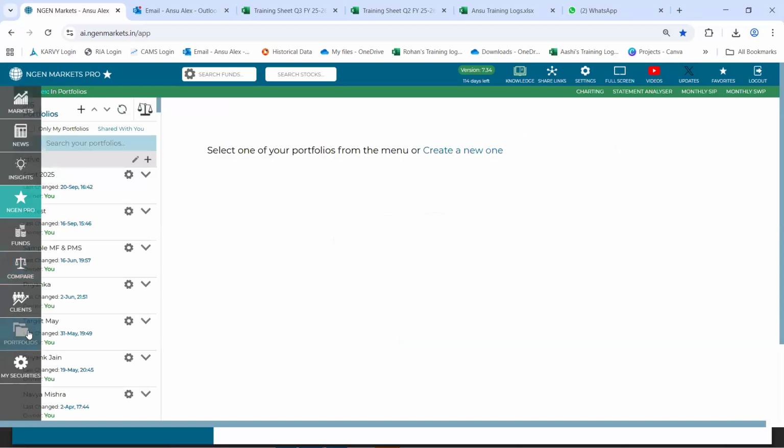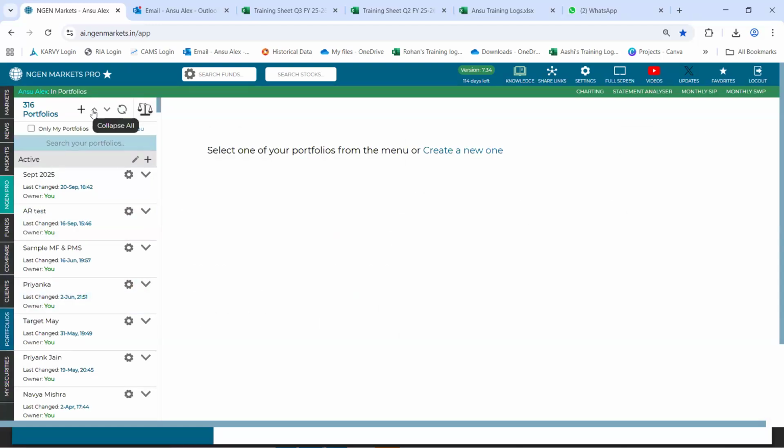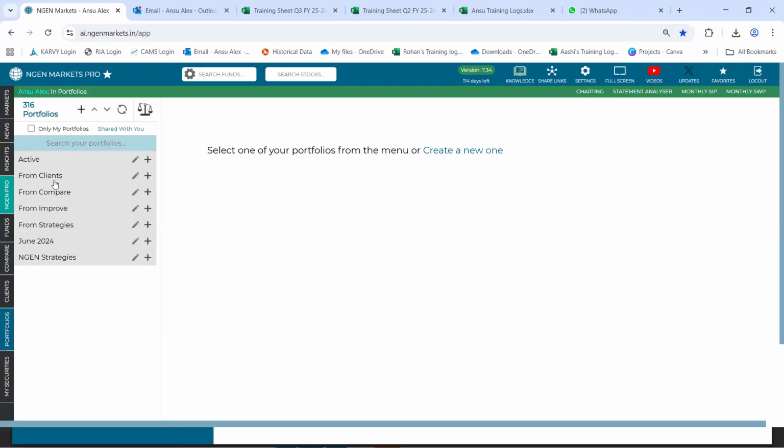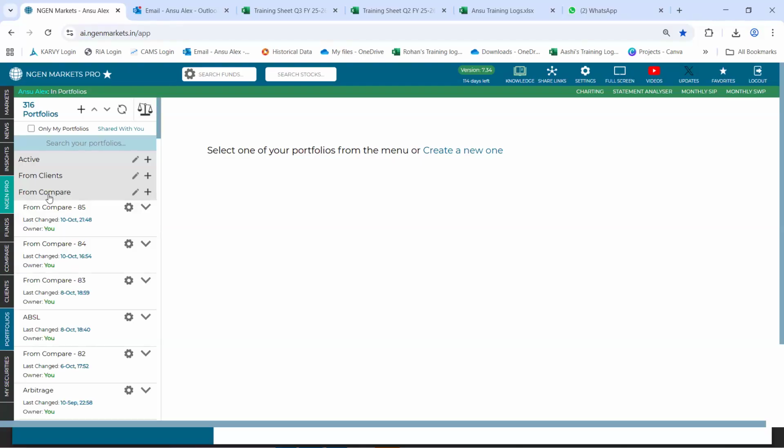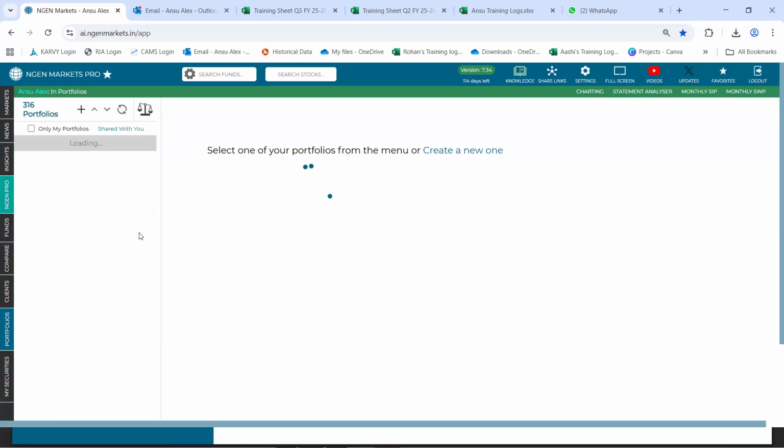So we'll go to this portfolios tab. You can click on this collapse all icon, and since this was created from the compare tab, it will now be available in this From Compare folder, which you can click and it will expand. First thing that you can do is rename the specific portfolio. So click on this drop down and select the option called rename. Let's say I'll label this as model October 2025 and hit enter for it to take effect.